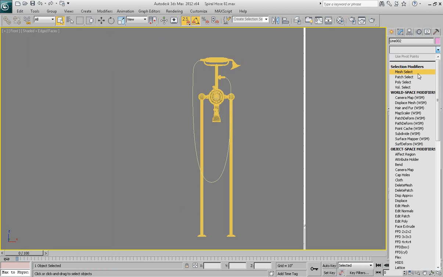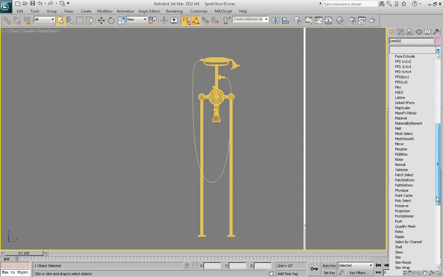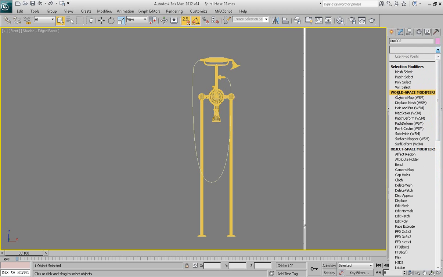But keep in mind, there are two modifiers like that. One is here in the World space modifiers group. It's called path deform WSM. Another one is in object space modifiers, and it's called path deform. So make sure you apply this one from the World space modifiers.